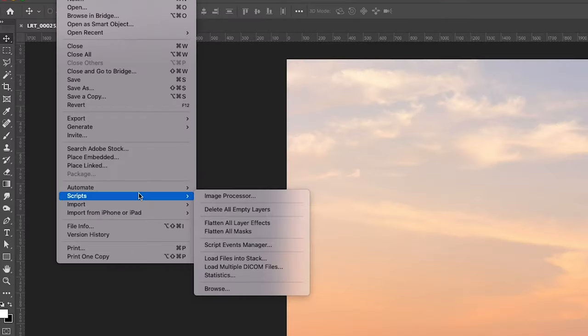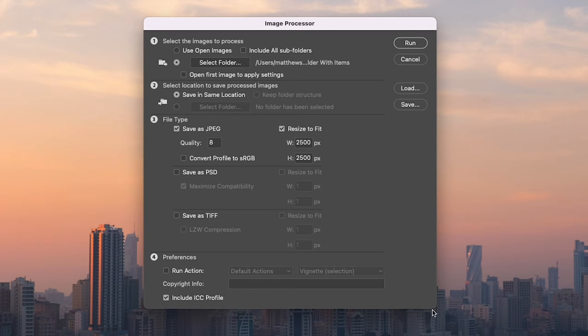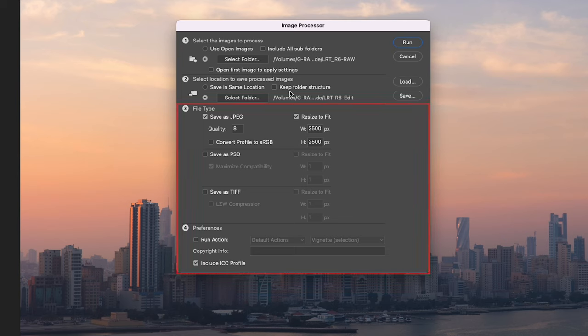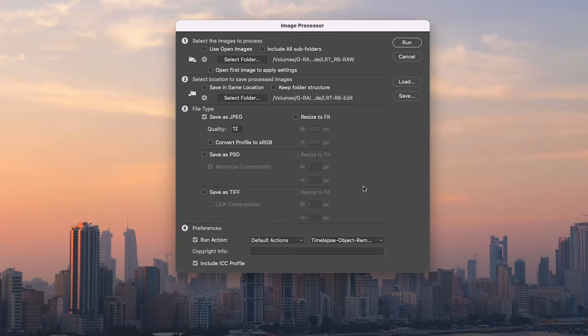Then we're going to click on Image Processor. We're going to select the folder where those frames have been saved. And then we're going to click on OK. Next, we're going to navigate to the folder that we just created so that we're going to save the new frames into this folder. We're going to check save as JPEG, uncheck resize to fit, make sure the quality is 12. We're going to click on run action and we're going to navigate down to the action that we literally just recorded in Photoshop. And then we're going to hit run.